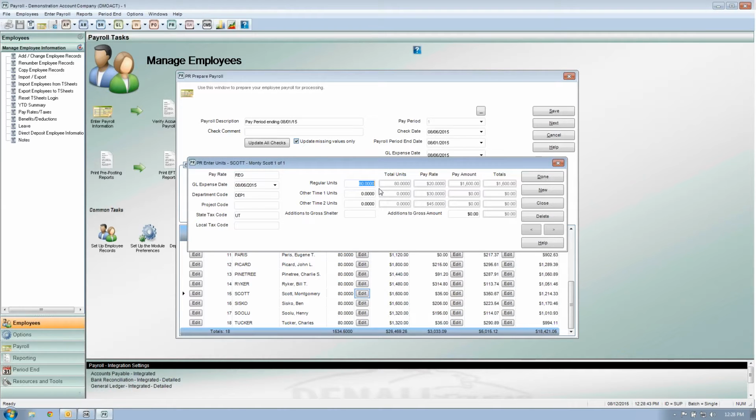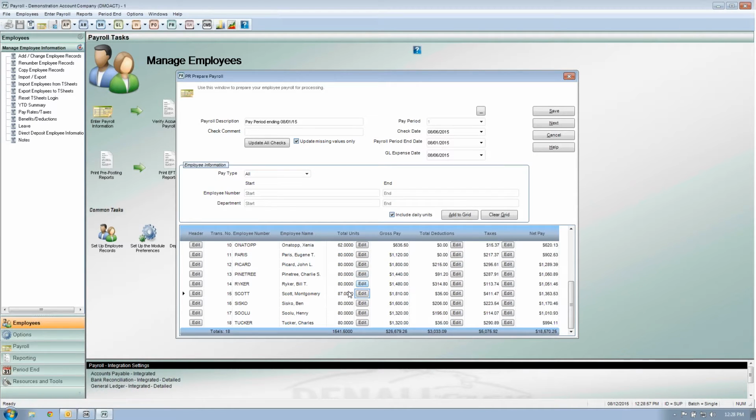So let's find an hourly employee here. There's one. So let's say Mr. Scott here worked 87 hours, and he's got his regular 80 hours in, but he worked 7 hours overtime. So let's go ahead and pay him his 7 hours of overtime at the overtime rate here. And we can go ahead and click Done, and now he's got 87 hours. The 7 hours were added to his overtime pay, so it's calculated at the higher rate. The gross pay and taxes are automatically recalculated with the additional pay information added, and so that updates the net pay as well.